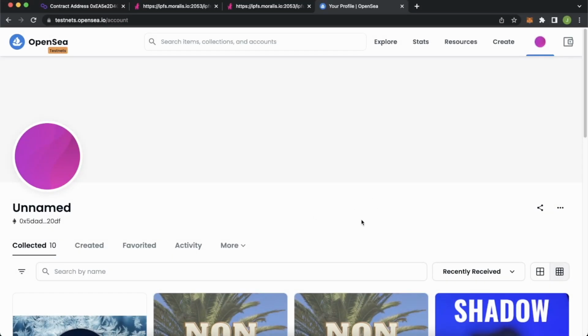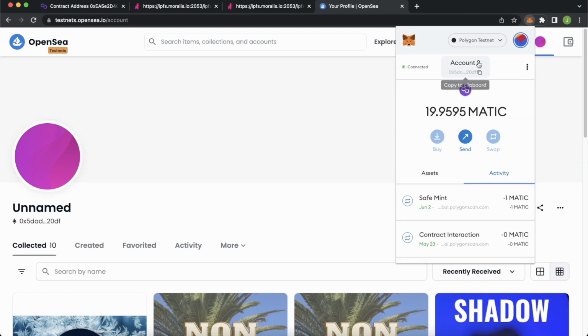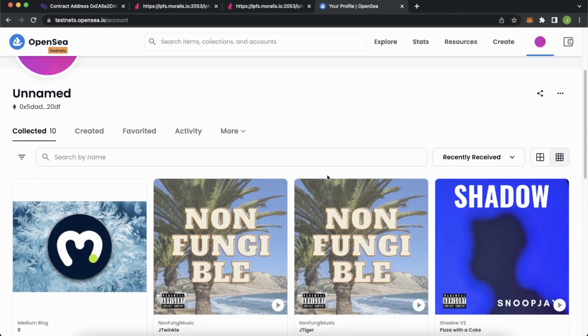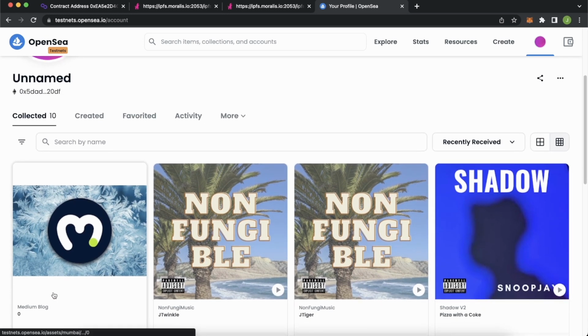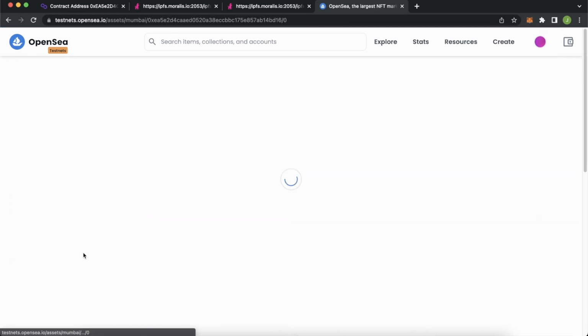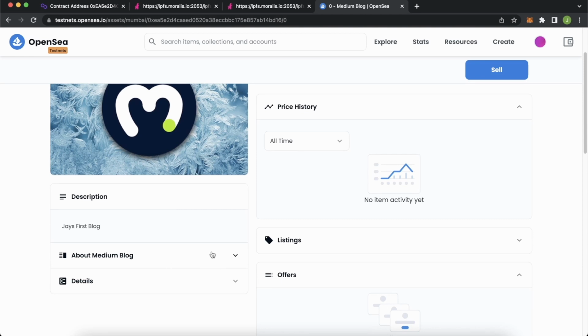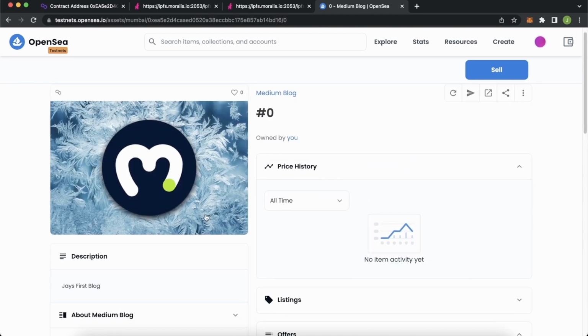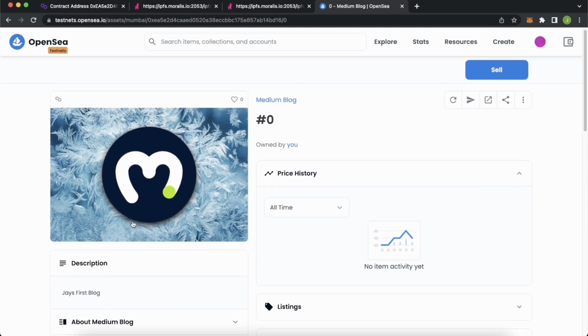Okay, and here we are in OpenSea. We're on our account 0x5D, which is account 2 over here. And look at this, we have quite a few from our previous projects, but we have Medium blog token ID 0 over here. We have the image that we've preset in the token metadata, and we see it's Jay's first blog. So how cool is that? Everything's working fine, and now we can move on to creating a beautiful front end for our Medium clone.